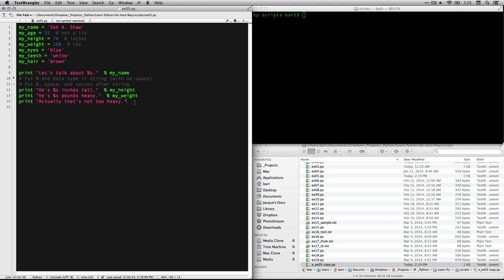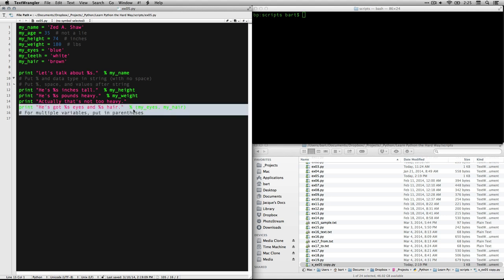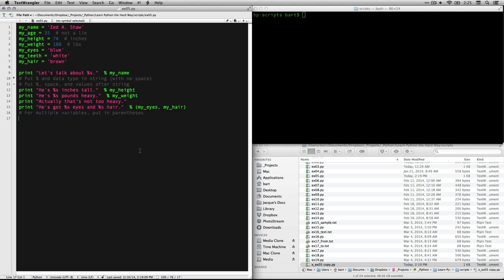And then just have a little editorial comment. He says, actually, that's not too heavy. We don't have any variable at all on that one. And then in this line, we have two variables. And you'll notice you don't label them as like variable one and variable two. Instead, they both use the same placeholder, the percent sign s, which means put a string variable here.